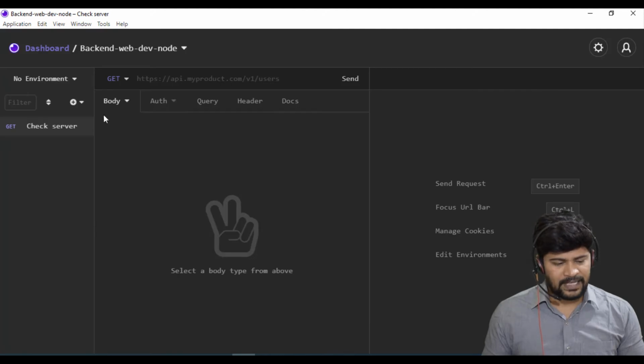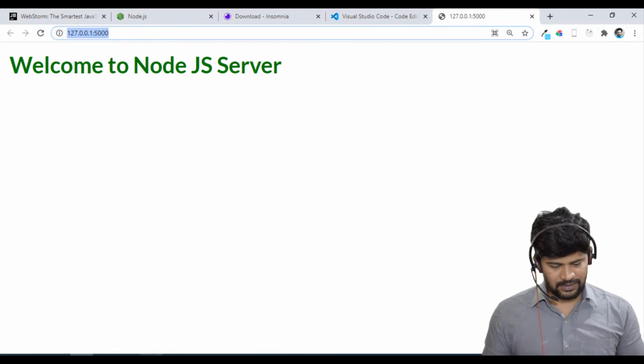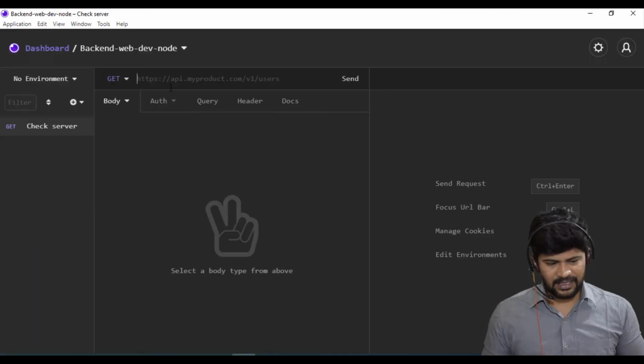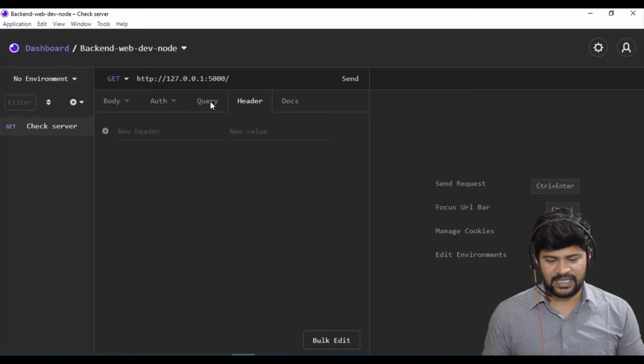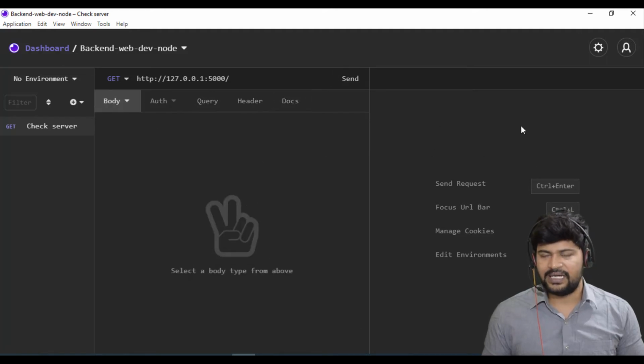Okay, and it's created, but how are you going to test it? This is the place where you can enter the URL. For example, in the browser we enter the URL, right? The same URL you need to enter in this. Any form data you're going to provide, authentication, headers, queries, everything you can provide here. And the response you're going to get on the right side.